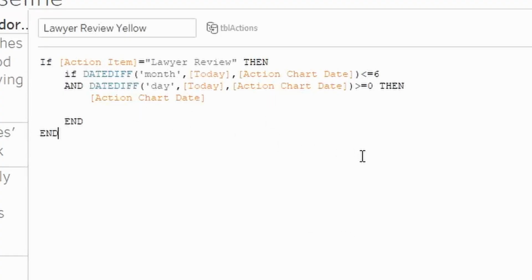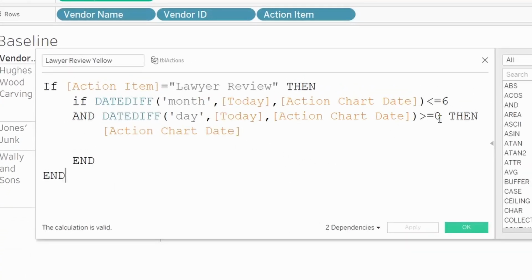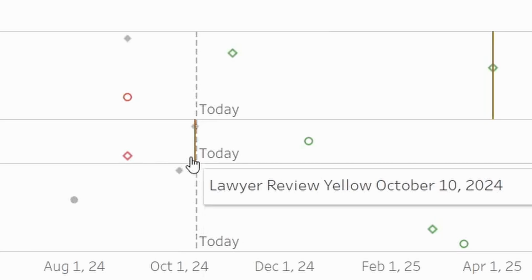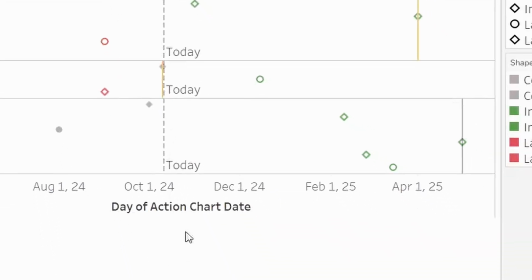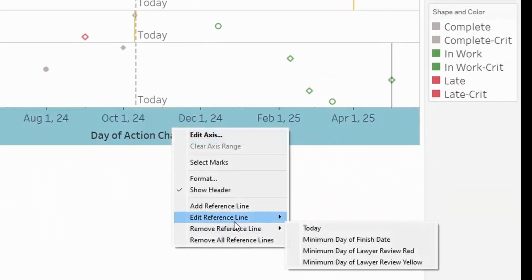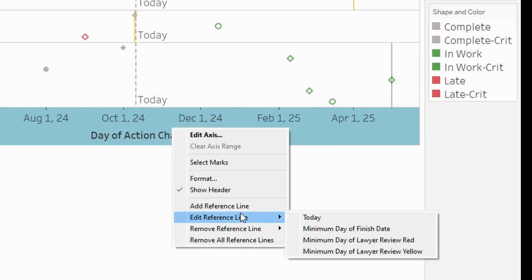So if you remember, I said we need to have this greater than 0. So we're going to delete that. And now this becomes yellow, even though it meets the criteria for red, because yellow is on top. If you think about it, it starts from the bottom to the top, and because yellow is on top and valid, it shows up.